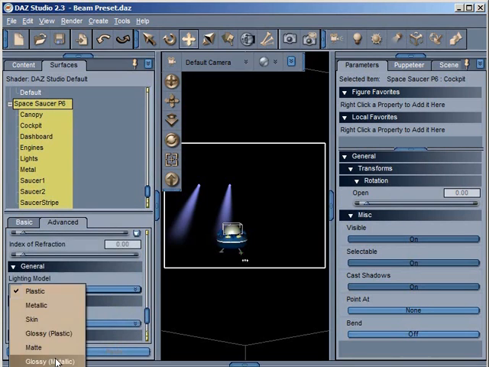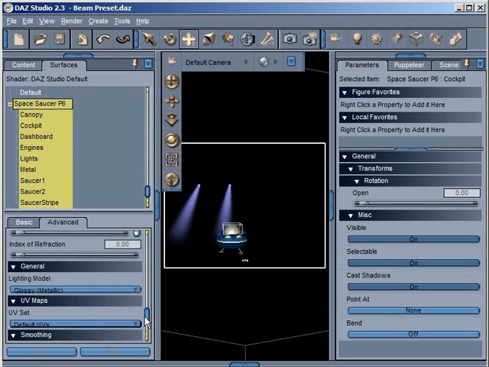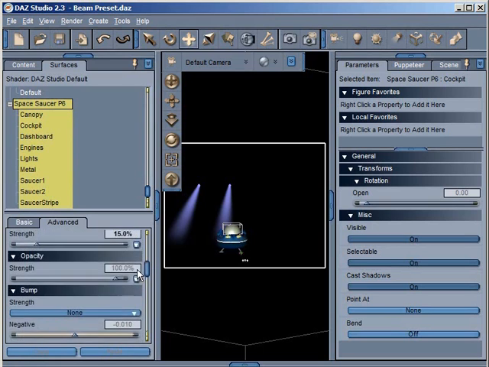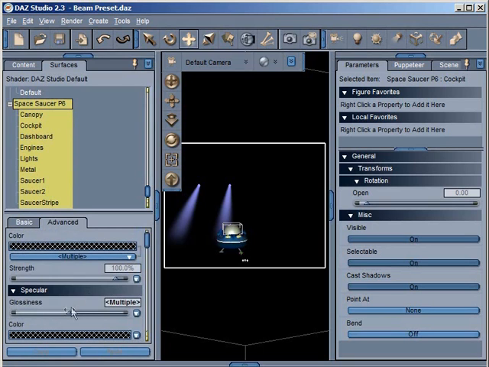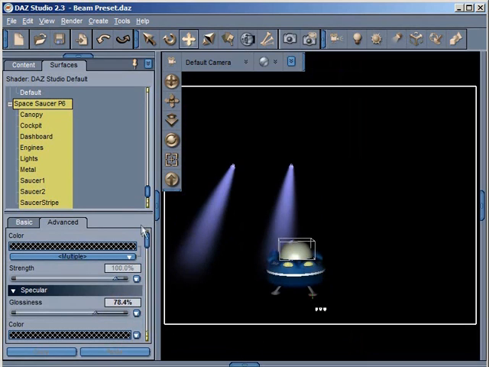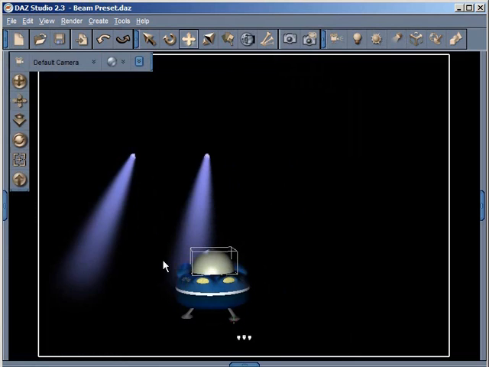I just want to set up my lighting model to glossy metallic. Come up here, check everything, and maybe the specular strength up to about 78. All right, so I have my object set up in my scene. Now the goal here is to get these lights lined up on the front of this ship.